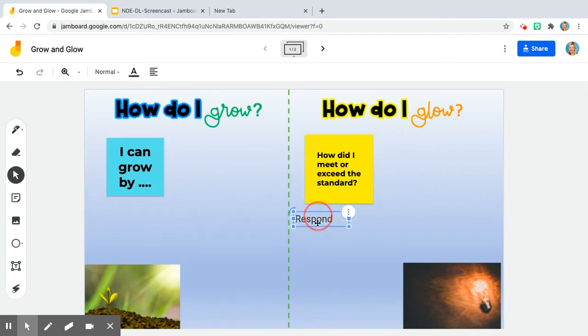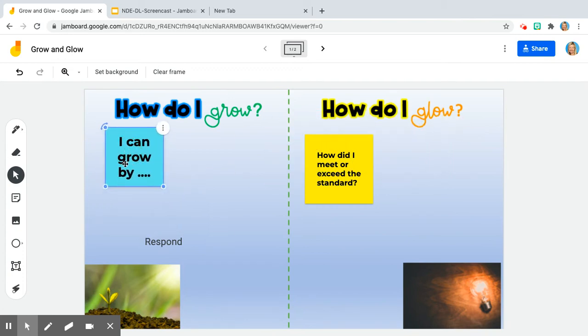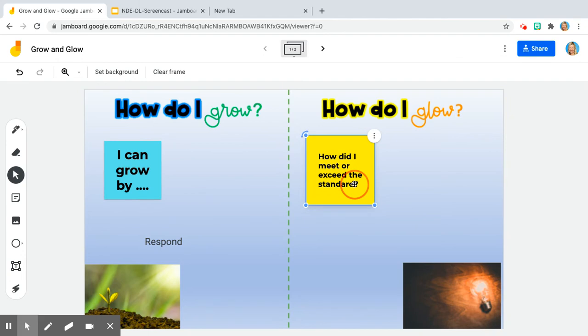Now, when everybody has access to a Jamboard, this can be frustrating when multiple people are on it because, yes, it can get moved. I can say I can grow by under my glow, right? And sometimes it does frustrate students. So a couple things that you can do is go ahead and set the background. You'll see I have this graphic organizer: how do I grow? How do I glow? I can't move it. I have my pictures on the bottom from Pixabay, so they are free to use in terms of copyright laws, but I can't move them. Let's take a look at how you can do that.